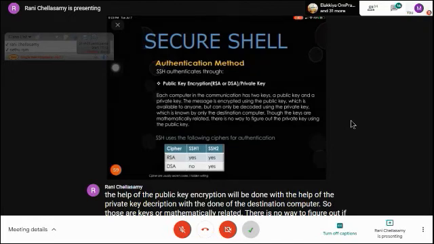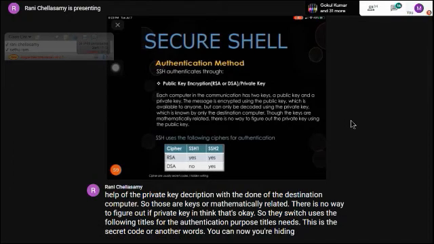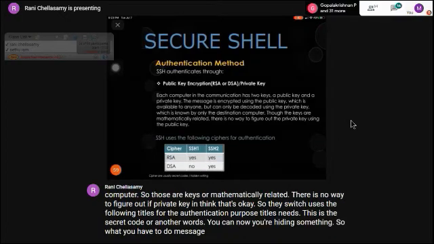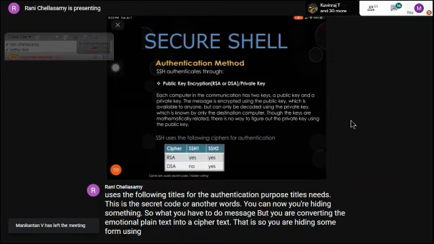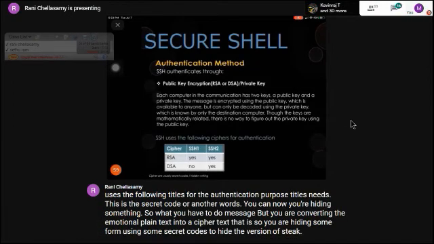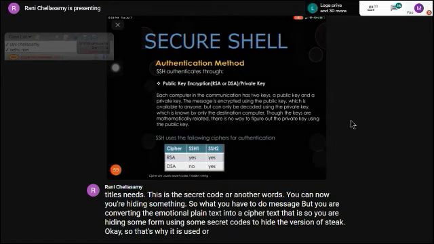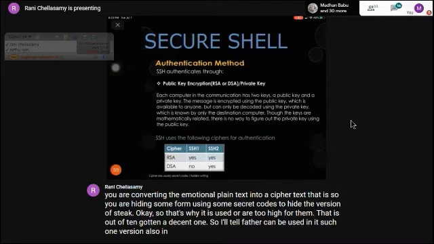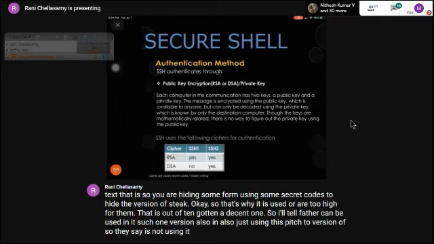Ciphers means a secret code, or in other words, you are hiding the original message. So ciphertext means you are converting the original plain text into a ciphertext, that is, you are using some secret codes to hide the original thing. Okay. So the ciphers used are two algorithms, that is the RSA algorithm and the DSA algorithm. The RSA algorithm can be used in SSH 1 version, and it is used in SSH 2 version also. DSA is not used in SSH 1, and the DSA algorithm is used in SSH 2.